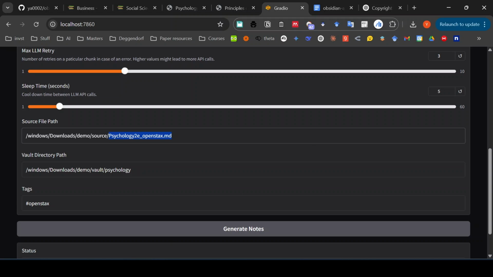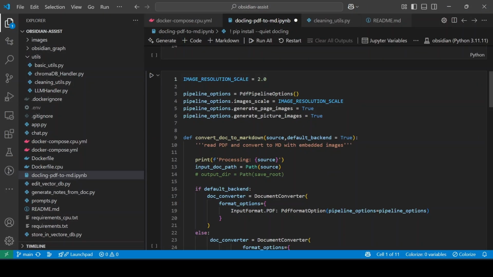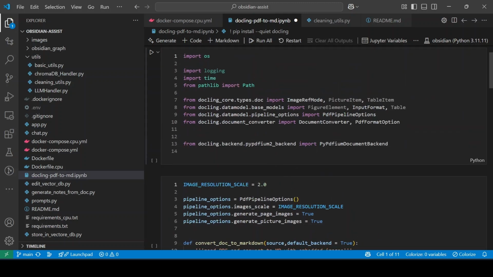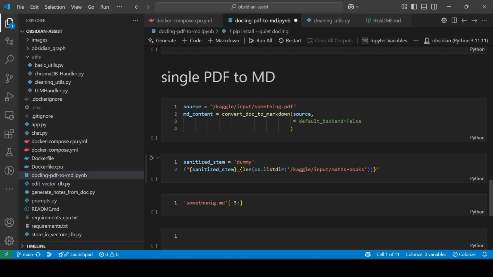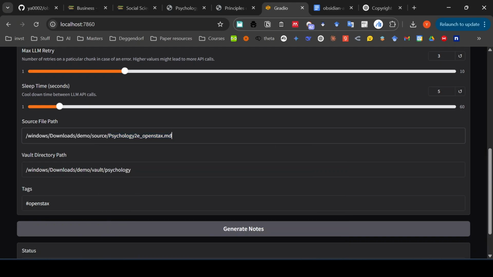So I would suggest taking this notebook and uploading it to maybe Google Colab or Kaggle, and then converting your PDFs to Markdown files, and then using those Markdown files directly, because that really speeds up the process. And over here as well, you have the option to just upload an entire directory of PDFs or PPTs and convert them to Markdown. You can go with a specific single PDF, it's your call.